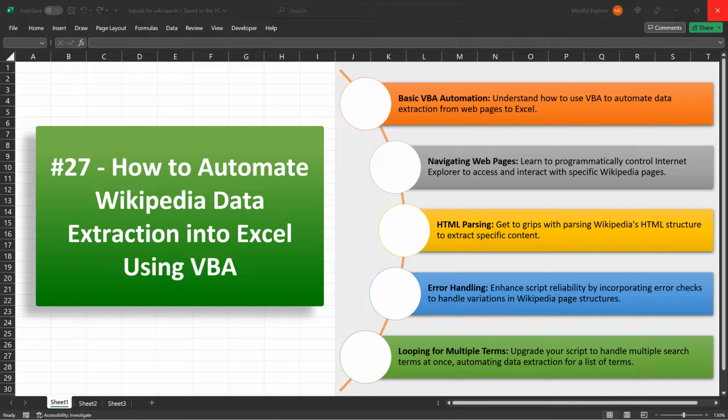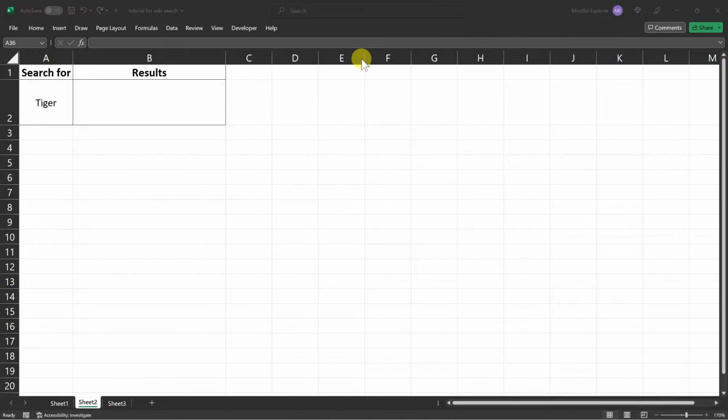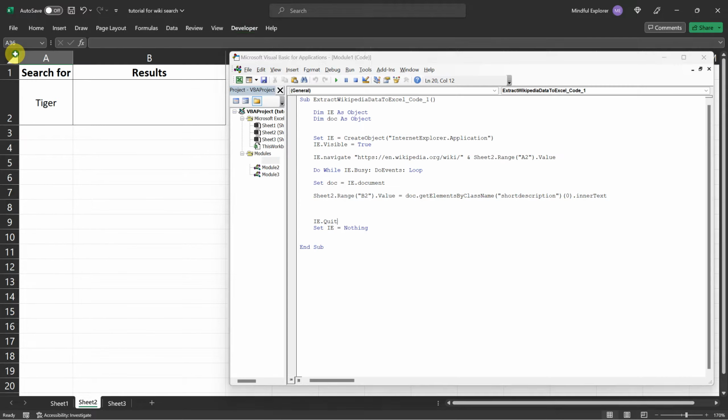adding resilience to your code by tackling how to handle errors and inconsistencies in web pages, and finally, enhancing your skills by looping for multiple search terms, allowing you to scrape data for several terms in one go. By the end of this video, you'll have the tools you need to expand your web automation skills in VBA. So let's get started. Great, let's get into the first VBA code example.